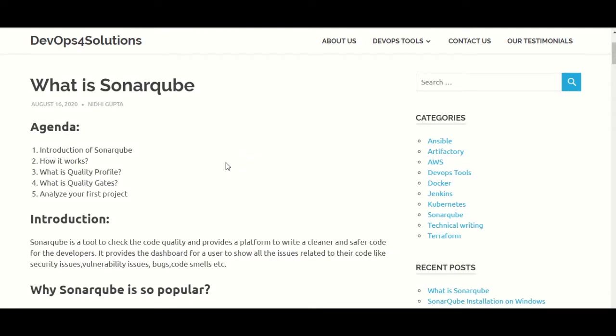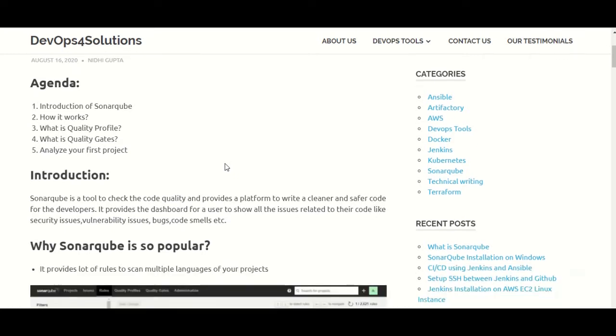In this video, we will explore SonarQube. We'll see what SonarQube is, why it is so popular, and at last, we will do our first analysis of your project. So let's start.